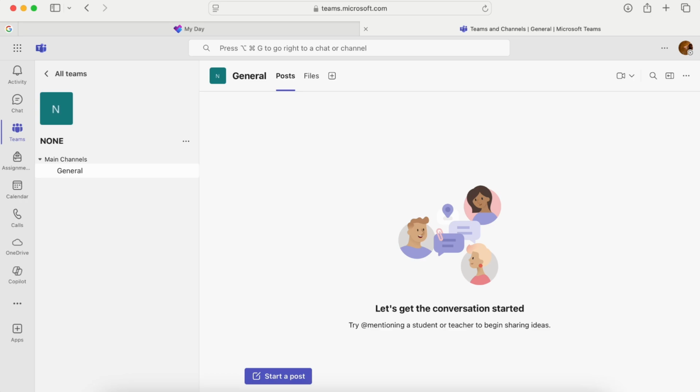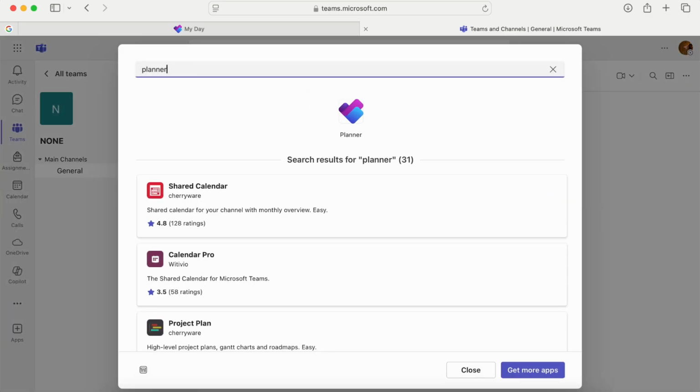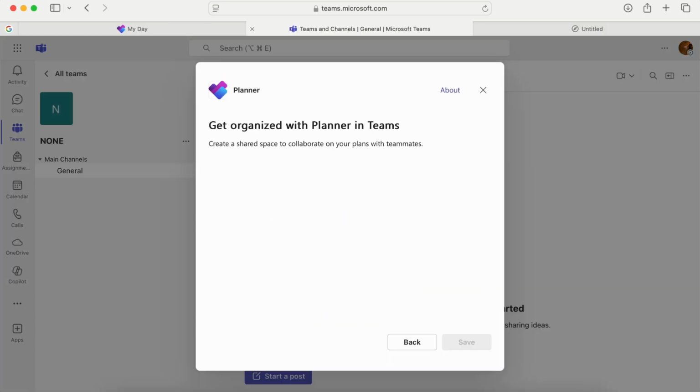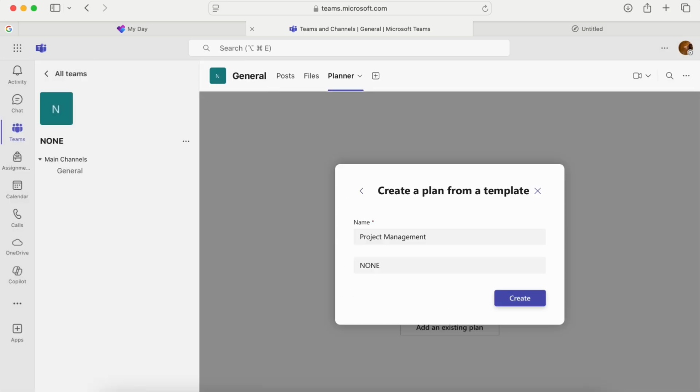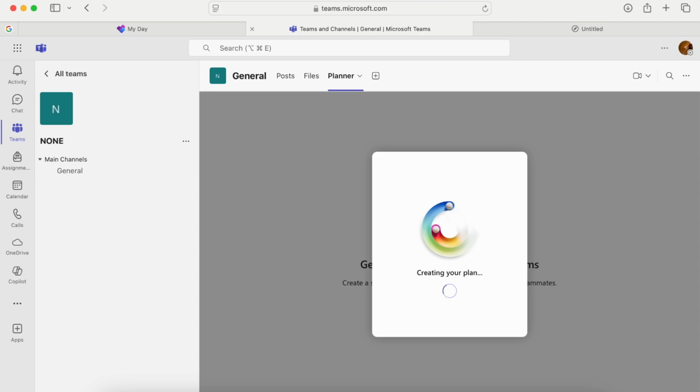Open your Teams channel and click the plus icon to add a new tab. Search for Planner and select it. Choose to create a new plan or use an existing one. Your Planner board now lives directly in your Teams channel where everyone can access it.